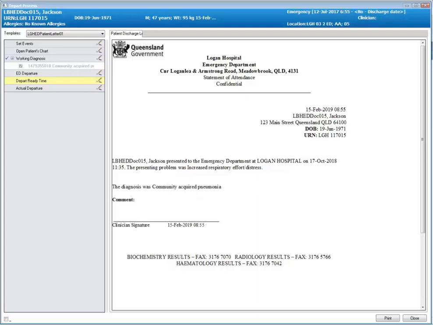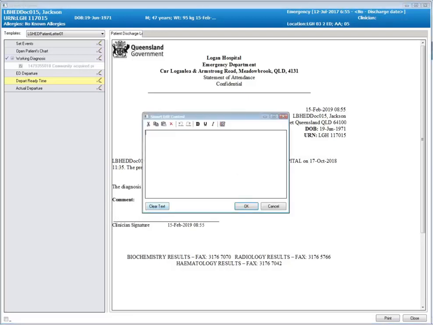Next, I'll talk about the body of the letter. We have the word comment here, and when we click on the word comment, a Smart Edit control box will appear, and we can type our information into here.